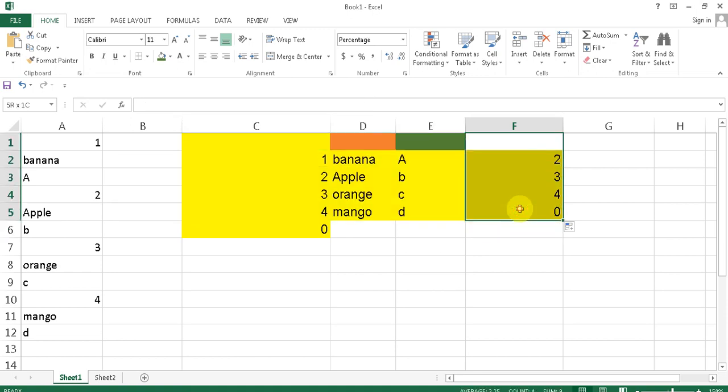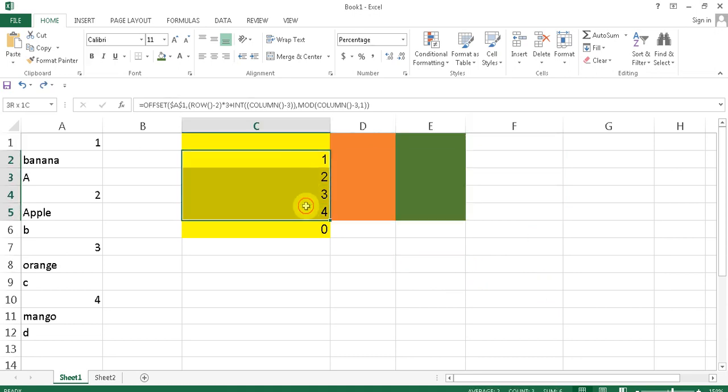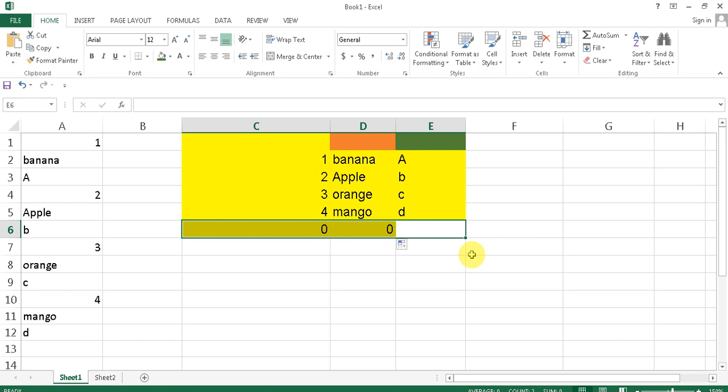We need to note that we have data for only 3 columns, so we'll need to drag it across 3 columns. So this way you can use it. If you drag it down, you will see the 0 again, because the data is not available anymore. You can just remove this 0 here.